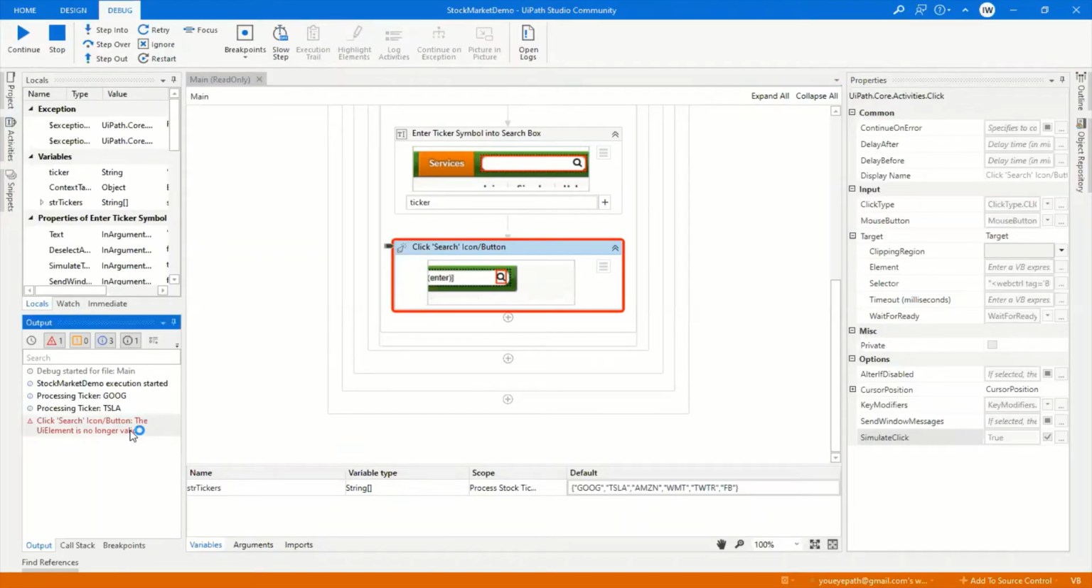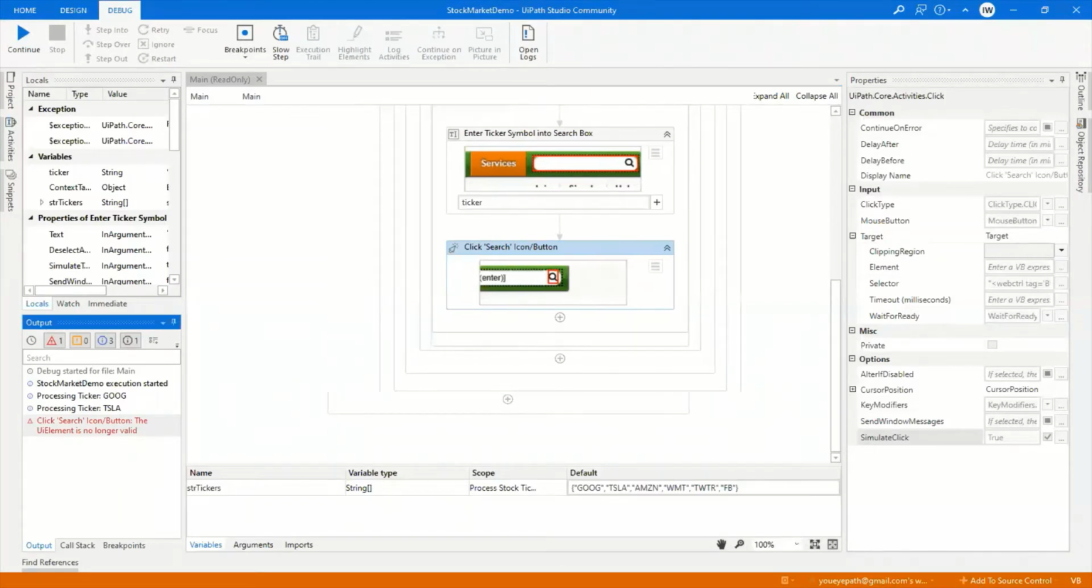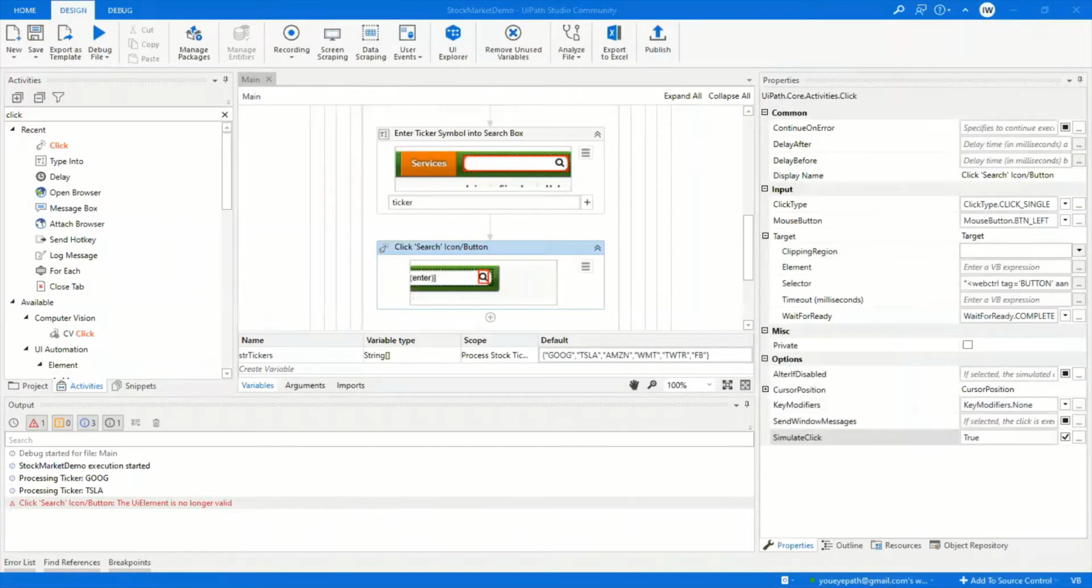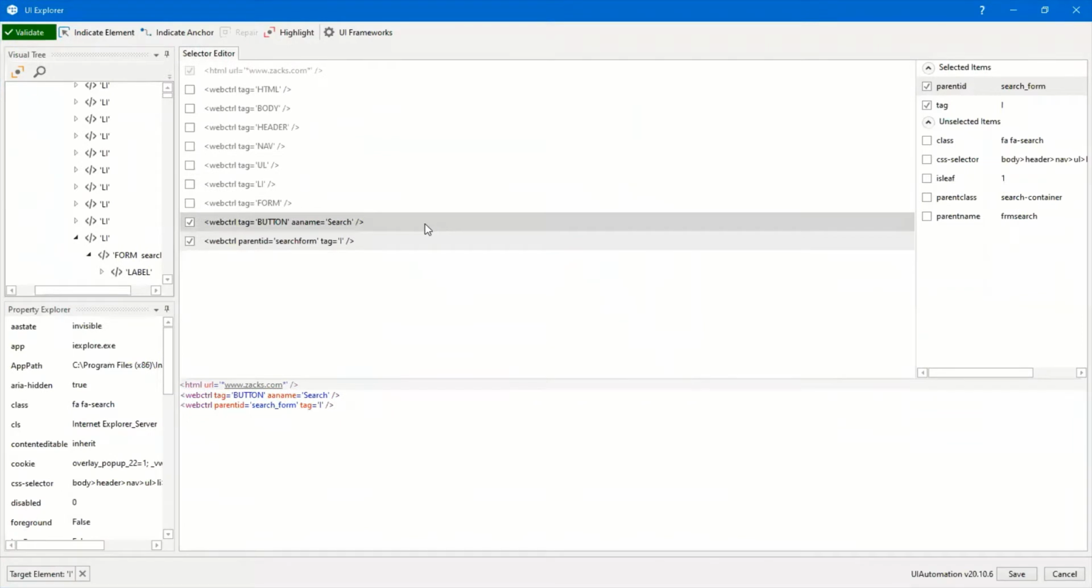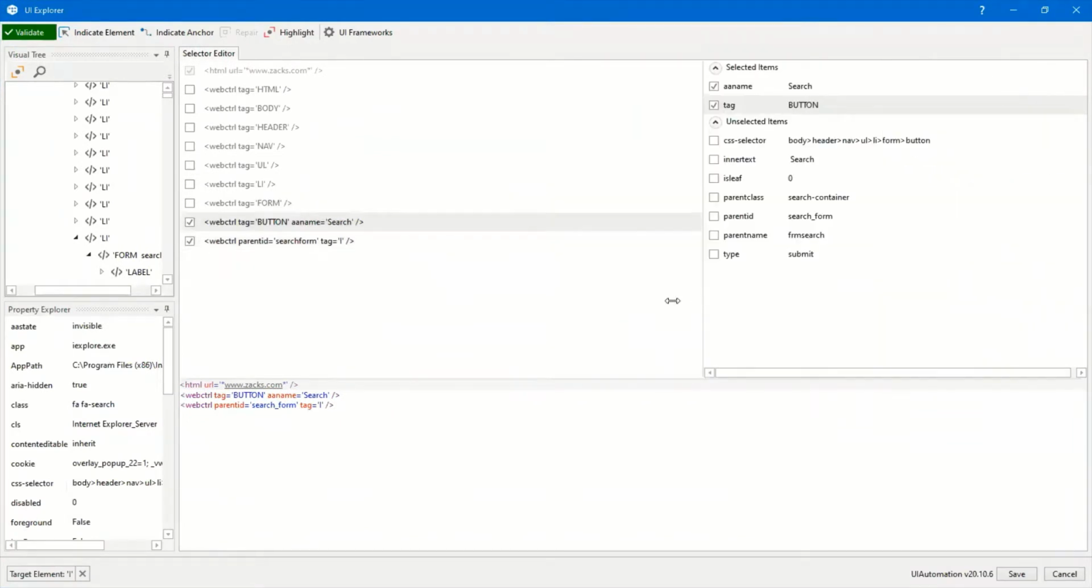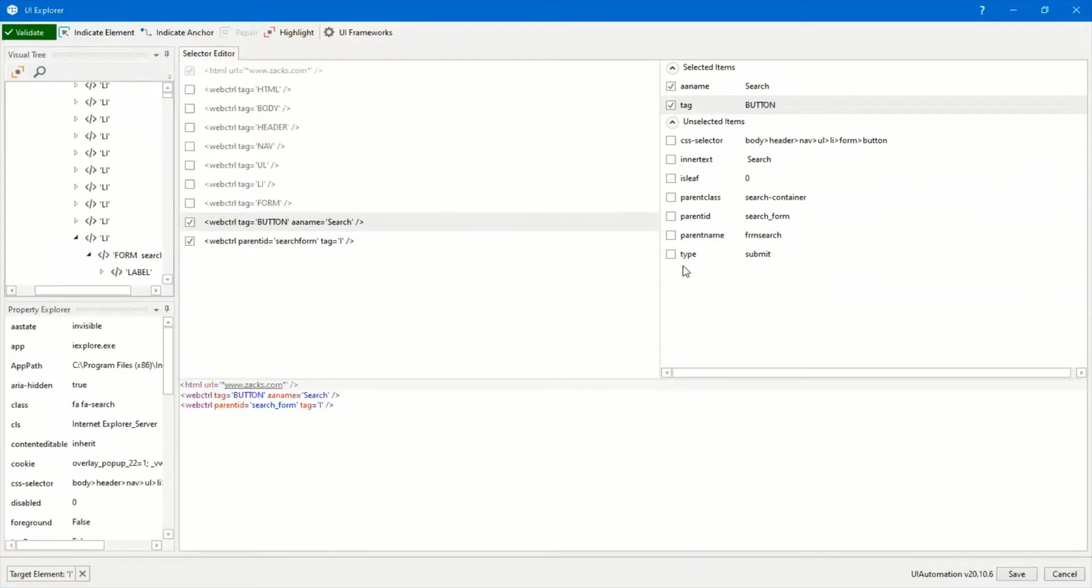Could not find the button here, so let's maybe look and see. Is there a bit more we might be able to do with our selector here? Maybe potentially we've got a button for search. Let's go back into UI Explorer again. Let's go back up to this top level here again and see if there aren't any additional things that we might be able to bring in.